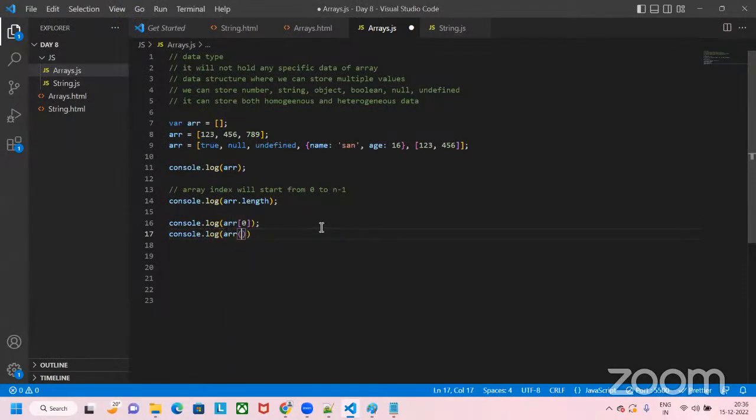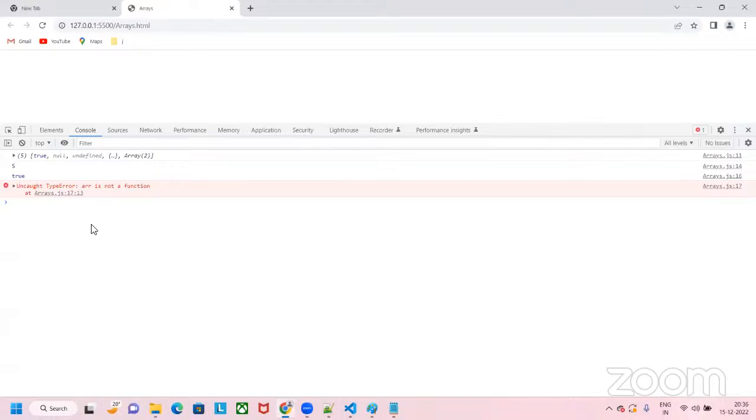So if I want to access the last element, how I can access it? Don't count and tell me how I can access it. It is n minus 1, right? So n is what? Array dot length minus 1. This is the way you should start developing. Okay, you should not count and tell me.